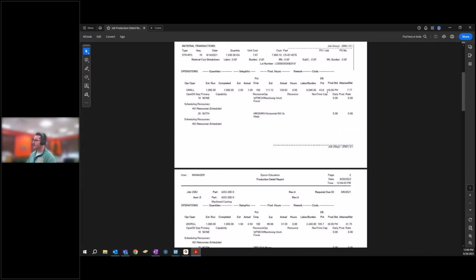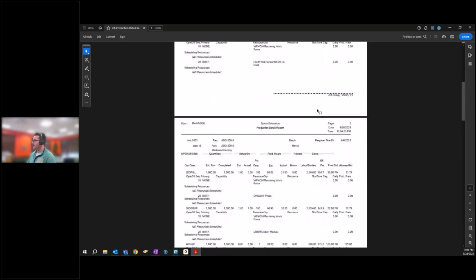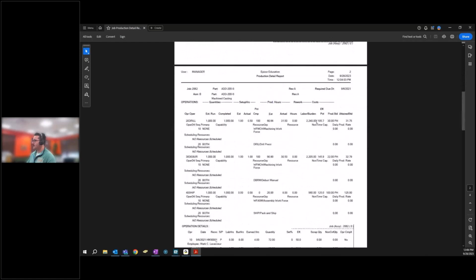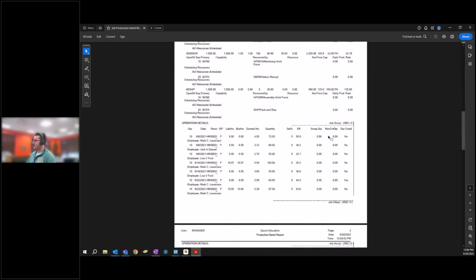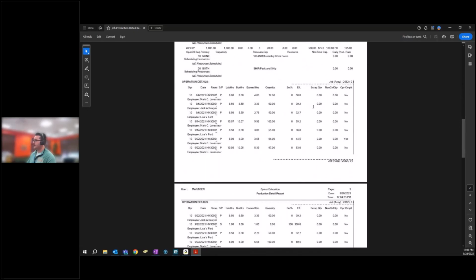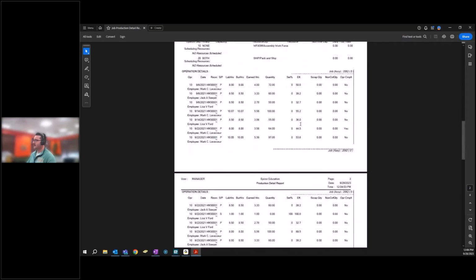The efficiency percentage you're seeing for the operations, that calculation is your attained standard divided by your production standard multiplied by 100. And so that'll occur for each set of operations. See, for operation 20, the same calculation is done. On our operation details, we also have this efficiency percentage, and this one is calculated by earned hours divided by the labor hours for that labor transaction.